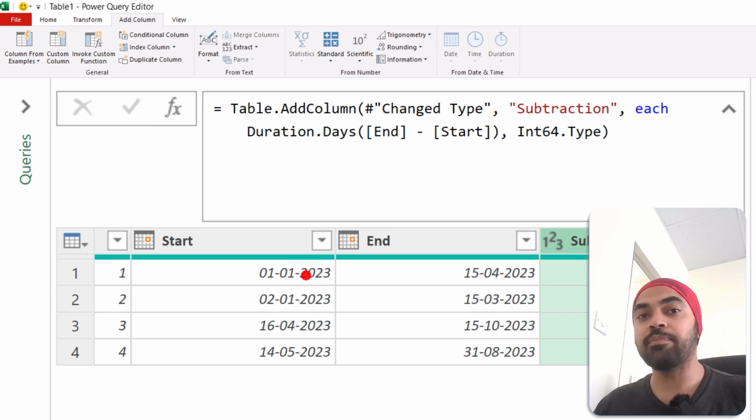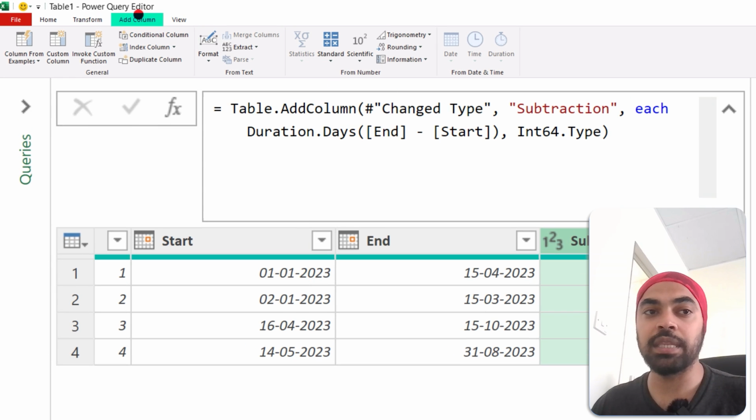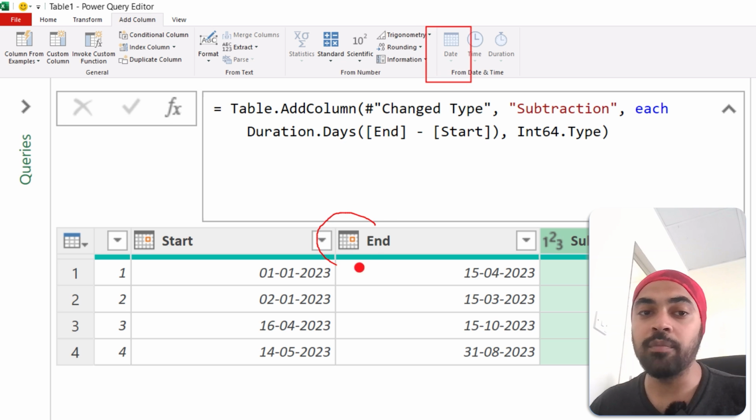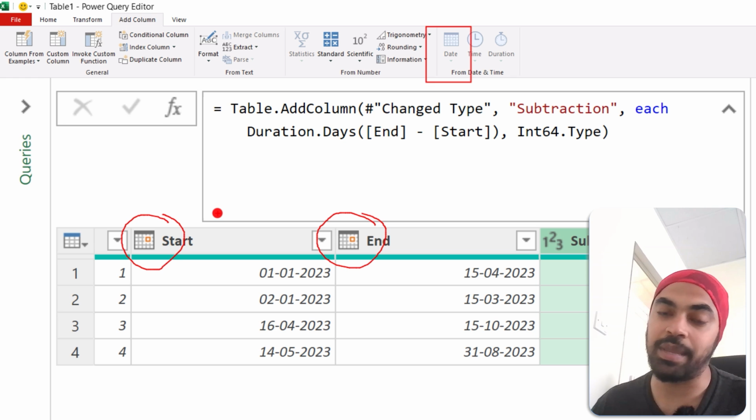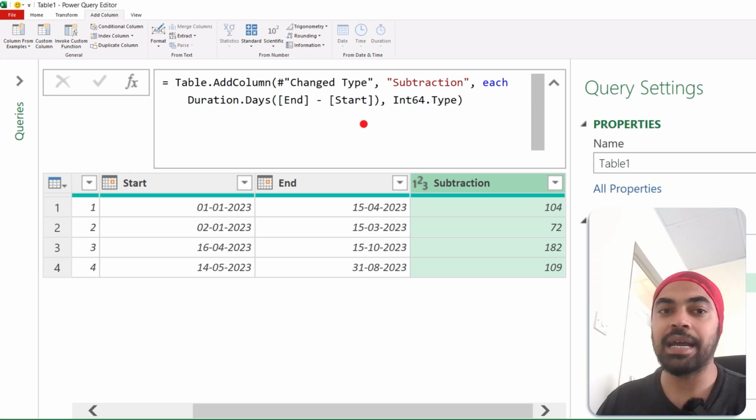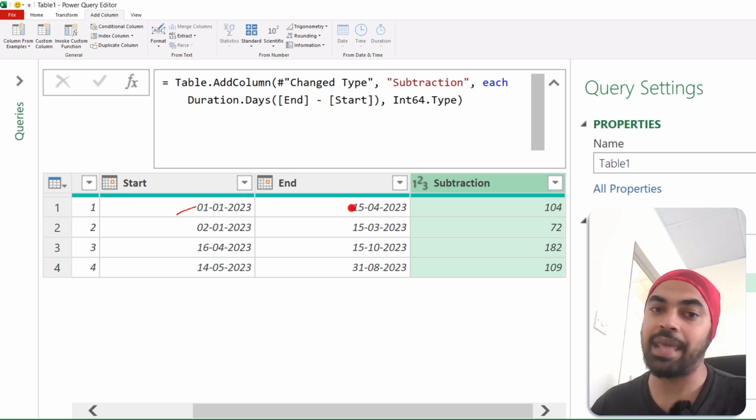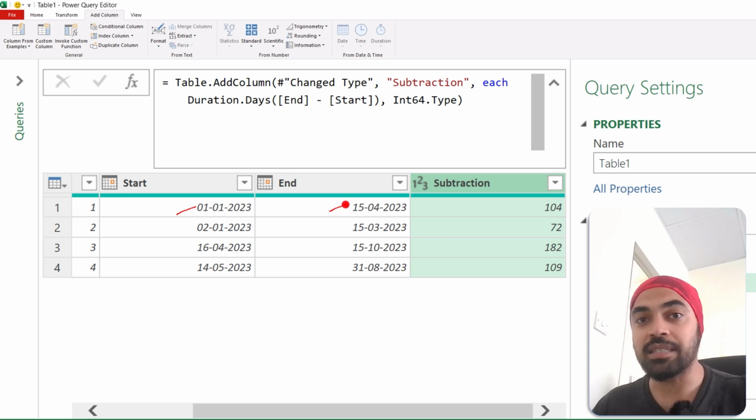Now, one thing which is really important is that this particular option in the Add Column tab is only going to be highlighted if the column that you selected was marked as the date column in the first place. Otherwise, it's not going to be highlighted. That's for one. And the second thing is that this at the moment does not include both the days. So it starts with 1 and it ends on 15. It doesn't include both the days.